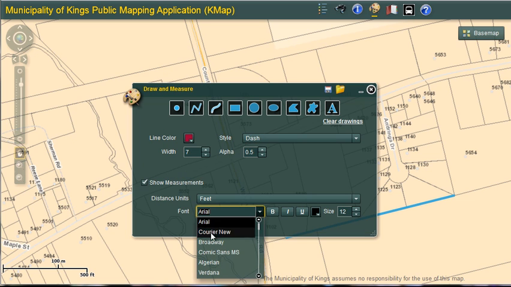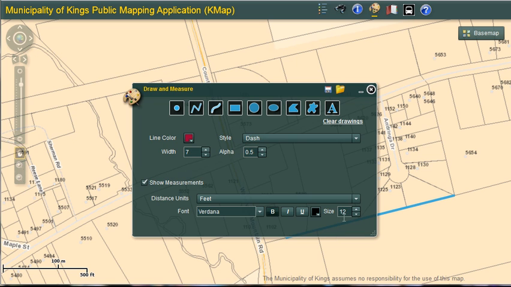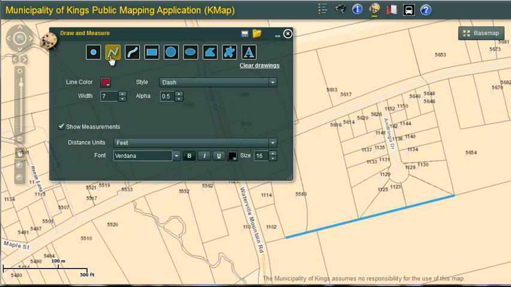Going to change the font, make it bold, and increase the size. Now I need to set the draw line to make sure it is active, and click. And as you can see, my line has changed, and in addition I'm getting measurements. I can then double click to finish.